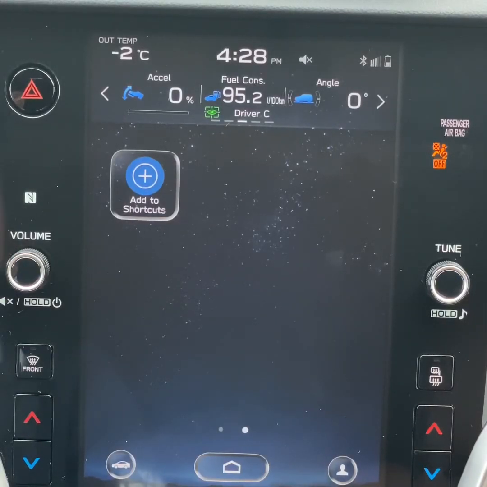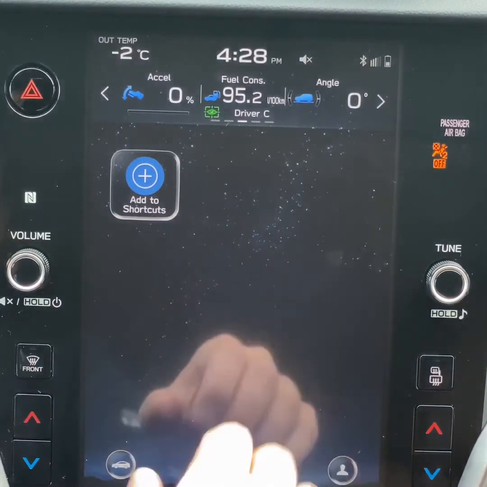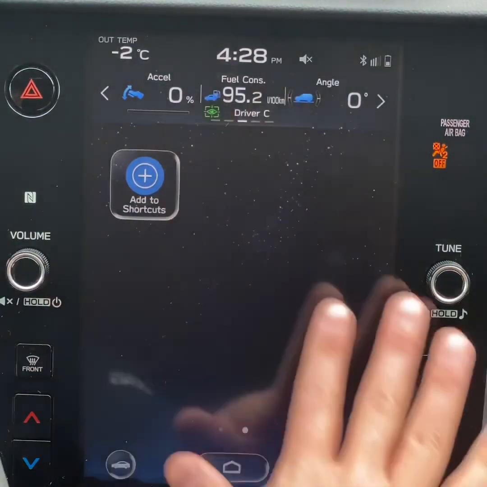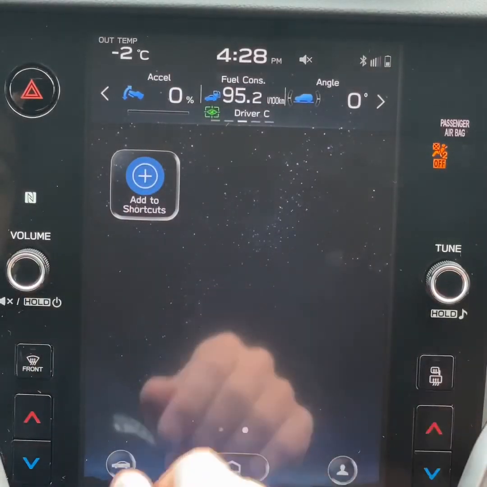So hopefully that helped you out in getting your new Outback or Legacy set up the way you like. You know, it'll take a little bit of time just to get set up, but once it is set up, there will be less need to dive into the screens and menus once you've probably filled this screen up with a bunch of favorite stuff.